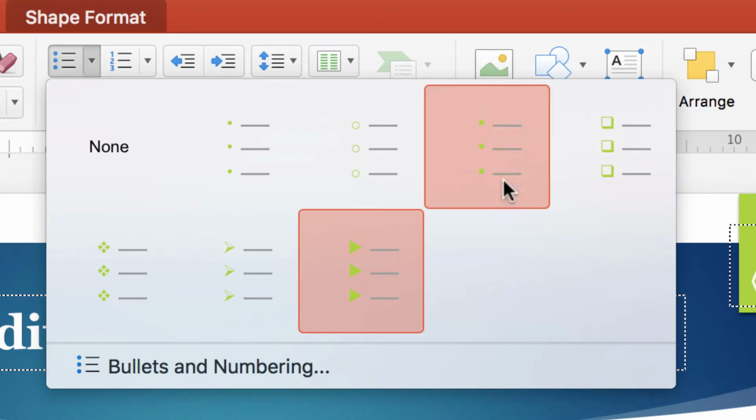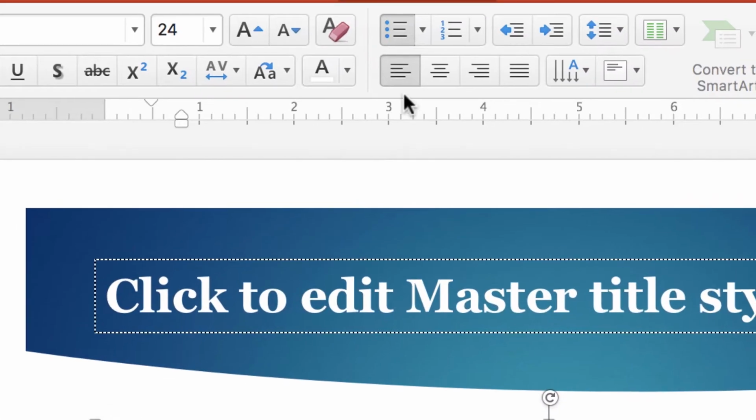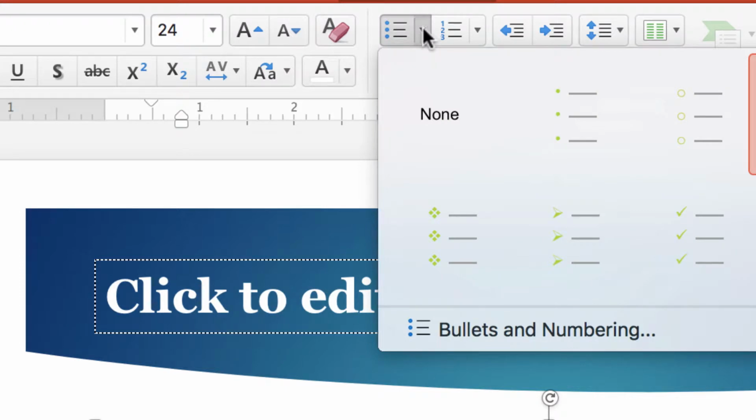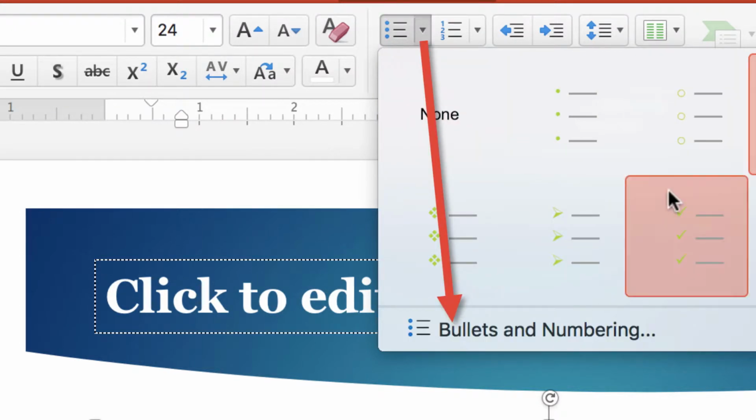Pretty sure they're squares, but I'm going to click on those, and they're squares, and it's real small. And even if you wanted to change the size of that, you could go in here. Now, where would I change the size of that? This little arrow here, just where I was, but then I'd have to go to bullets and numbering, because there's no place to change the size.